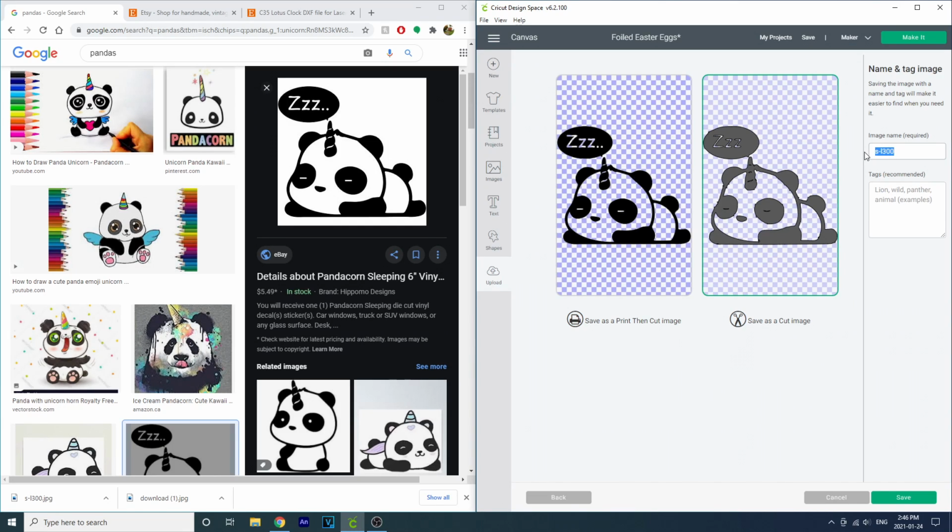Panda or Panda Unicorn or something like that is the obvious choice here. And then you can make tags. Again, it makes it easier to find it later. I don't have enough projects currently that I need to use the tags to find anything, but as time goes on, obviously it's going to get harder and harder to find your past projects. So it's good to try to do it now while you still can.